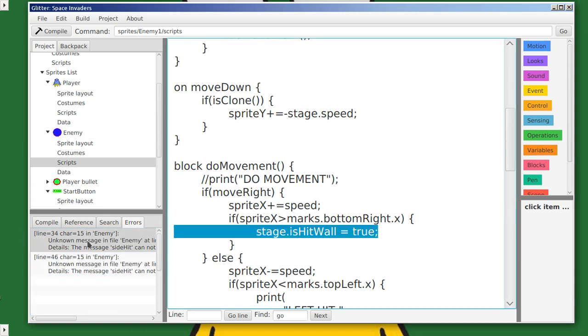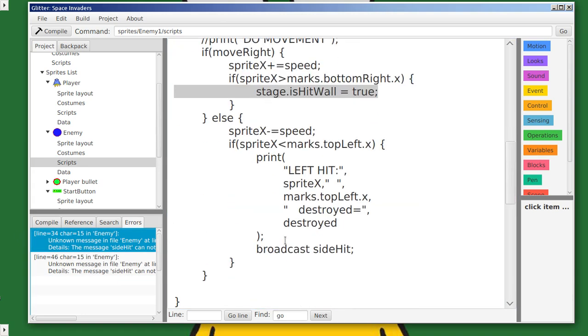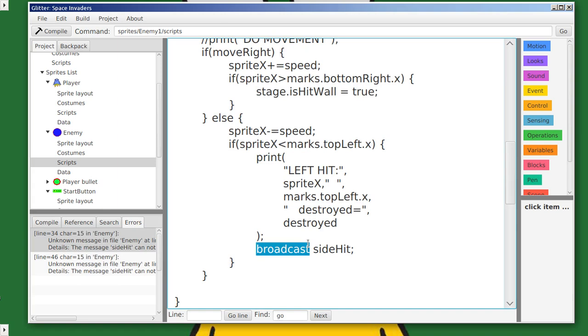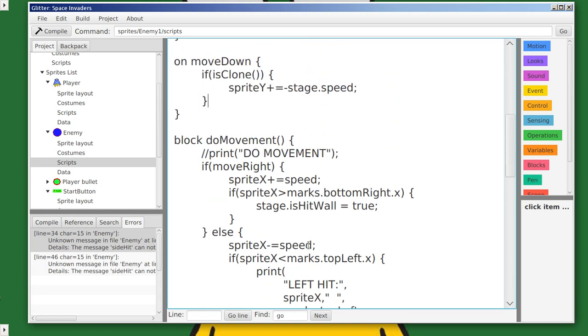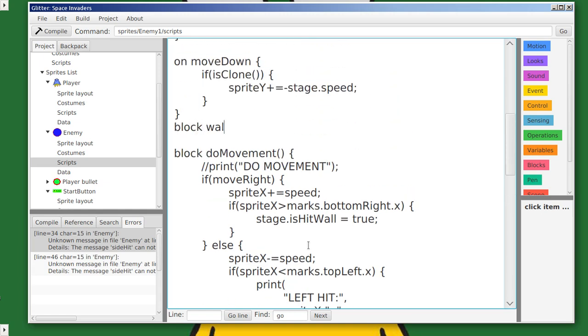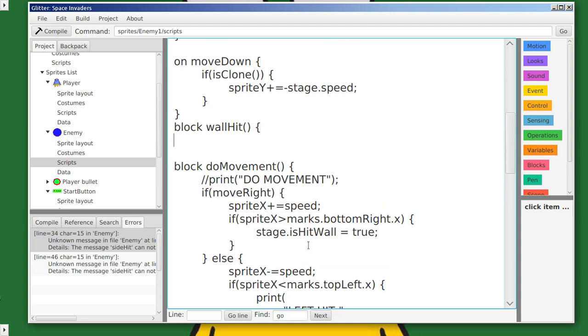Why is it done twice? Oh, is move right. Oh, that's right. Stage is hit wall. We might want to do that as a block actually. Block wall hit. We should start putting things in blocks.